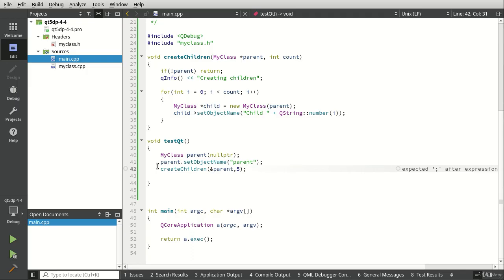You have 5 children. Now, if you have 5 children, you've got bigger problems. Probably money issues would be my guess, but neither here nor there. Let's go ahead and just test this out.